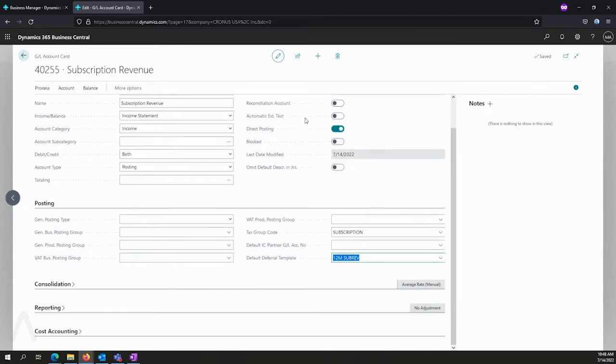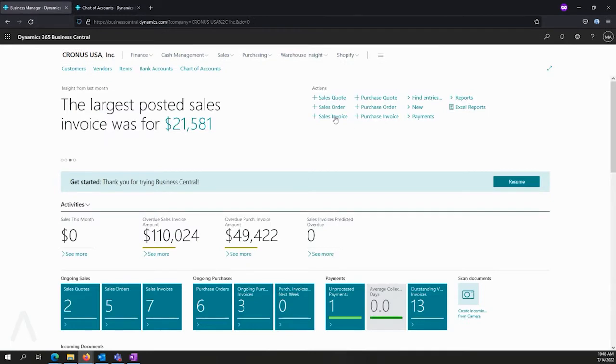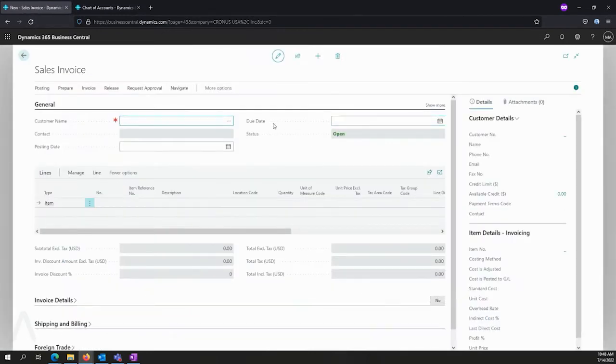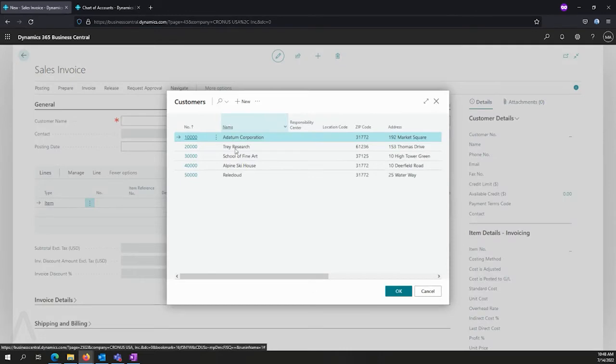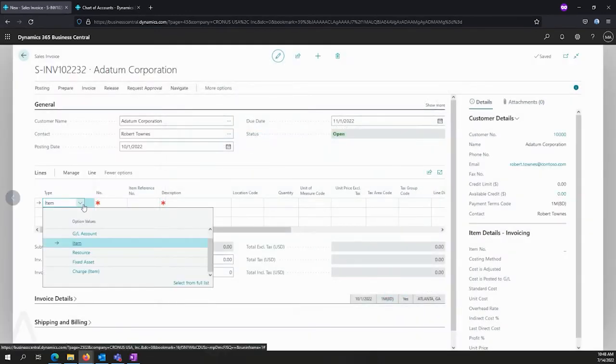So I'm going to go back now and walk through an example of what this looks like when it's posted. I'm going to create a new sales invoice, select my customer, and make it a GL account. You can assign deferrals to items as well.